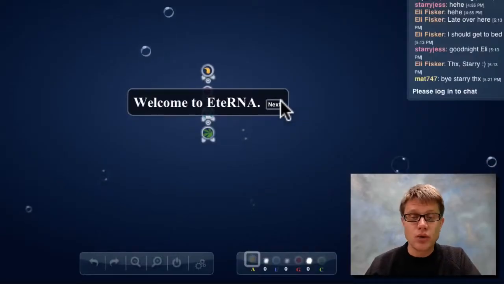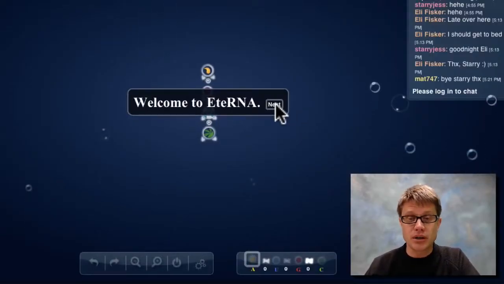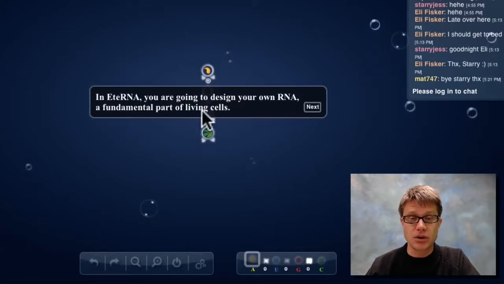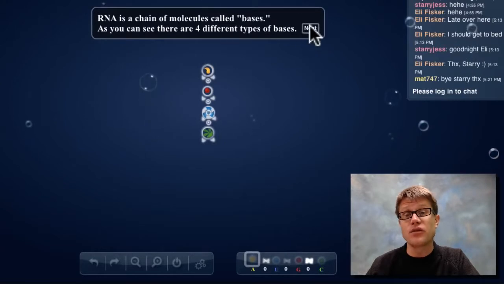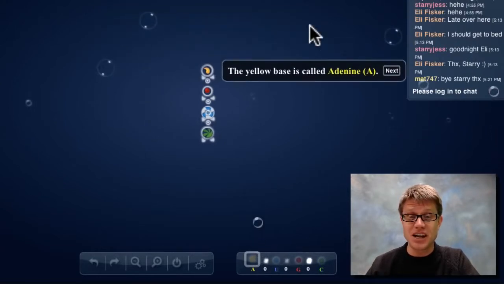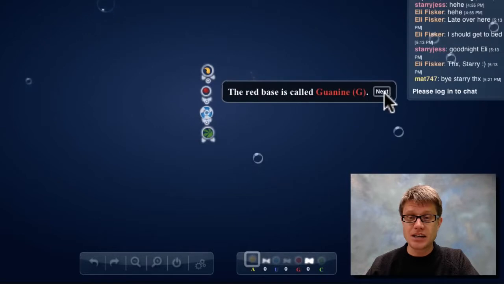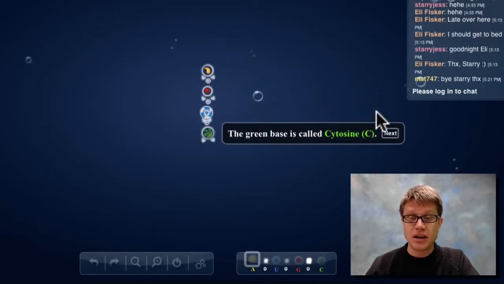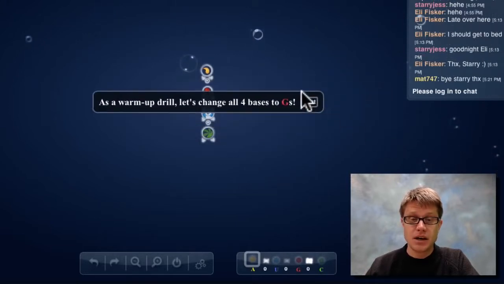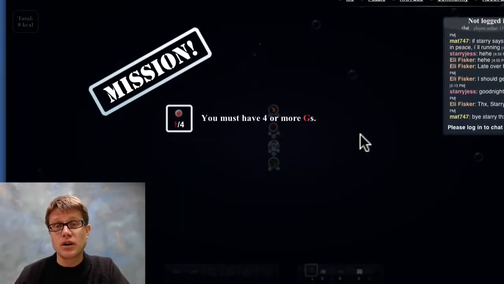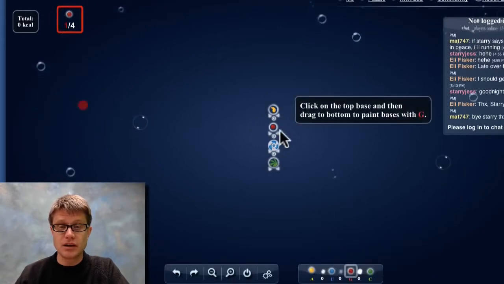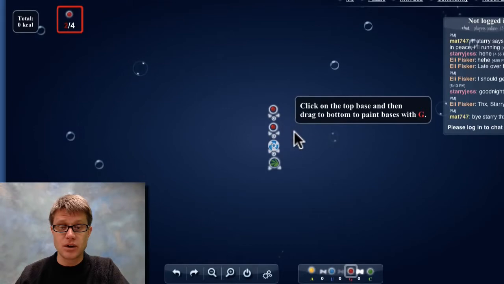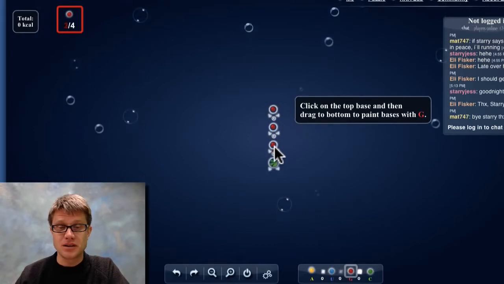Okay, so here's level 1. Basically, it's a tutorial, so I can click on next and it'll talk me through what I'm going to do. So you're going to build your own RNA. Let me click on the next one. RNA is made up of 4 bases. Hopefully you know what that means now. Yellow base is adenine, guanine, uracil, and cytosine. And so as a warm-up drill, let's convert all the bases to guanine. So let me click here to start. So basically what you can do is go down here. I'm going to get my mutate, and I'm going to mutate this to guanine. I love the music in here, the little sound effects.